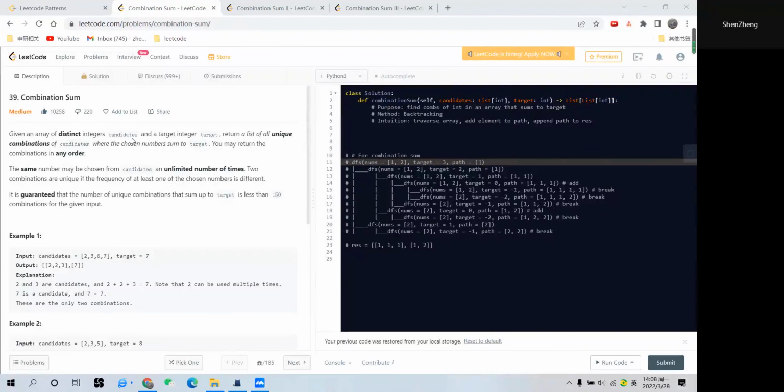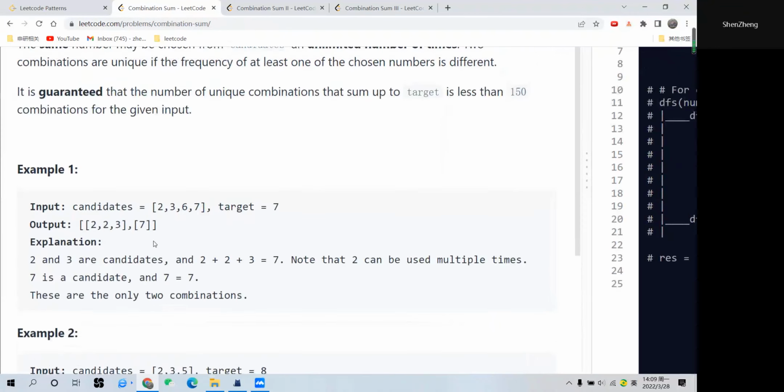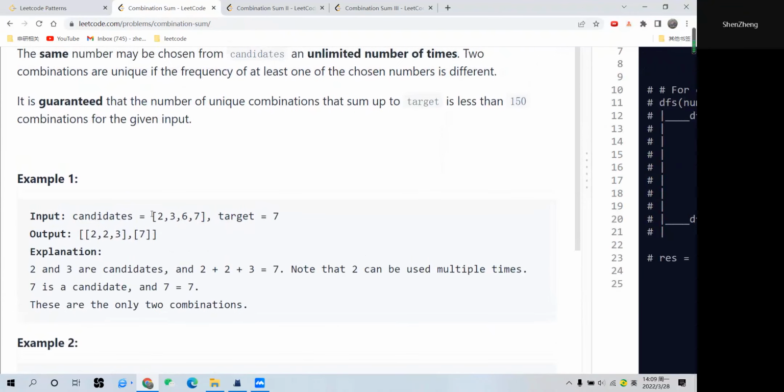Hi everyone, today's Leetcode question is called Combination Sum. In this question, we'll find a combination in an integer array that sums to a specific target. Let's check example one here. In example one, we have this array 2, 3, 6, 7, and target 7.